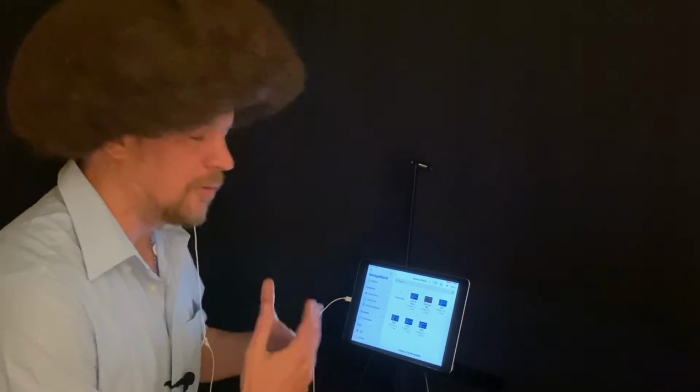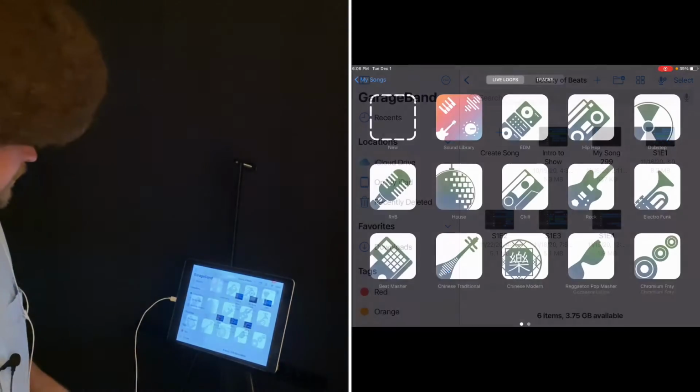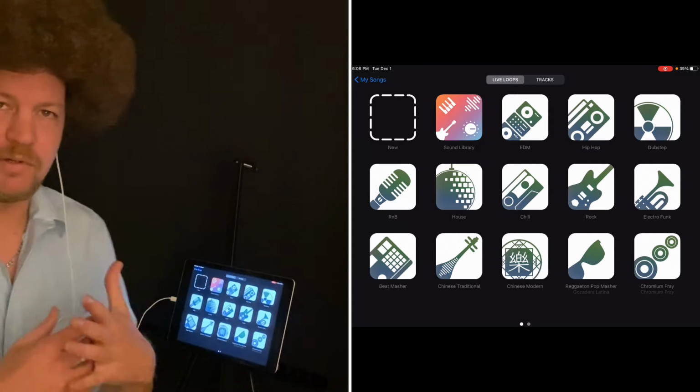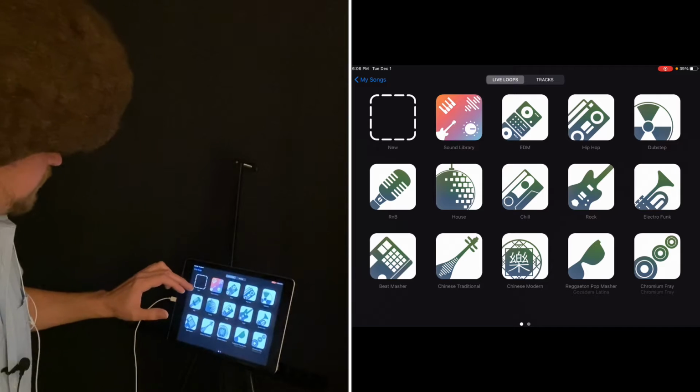All right, so I open the program GarageBand, and I'm going to hit Create Song. And I'm going to start a new track in the upper left. That way we start from scratch. I want to show you how to build it from scratch. So I'm going to hit New.